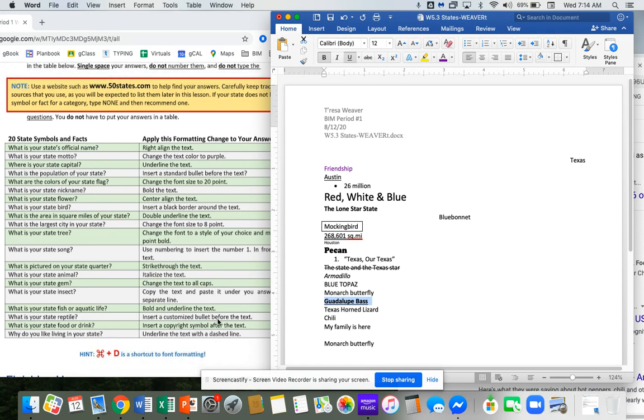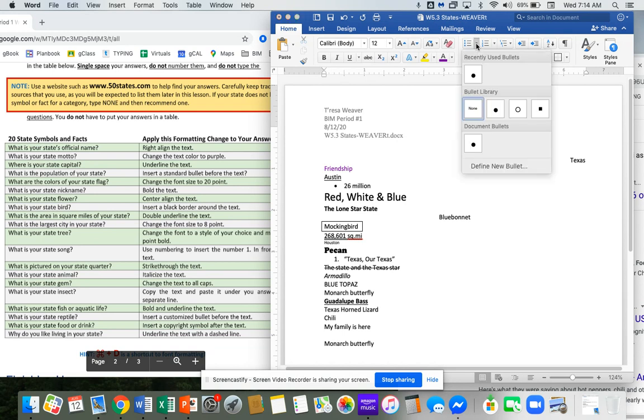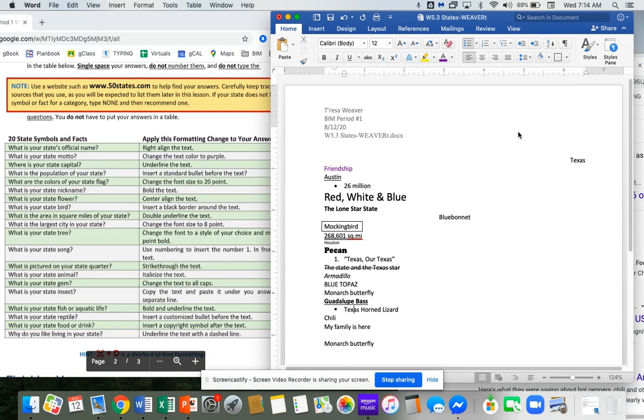And then what is your state reptile? We're going to insert a customized bullet in front of the text. So I'm going to click on the Texas horned lizard, and I'll come back up to where we put bullets in. You see if I just click on that, it gives me an ordinary bullet. I'm going to do this little drop-down menu, and you see that there are other bullets to be chosen. There's some common ones, okay? And let's just do a square or a circle. You can choose any of these bullets. I'll just put the square in there, and that just lets you know you can use different things for bullets.